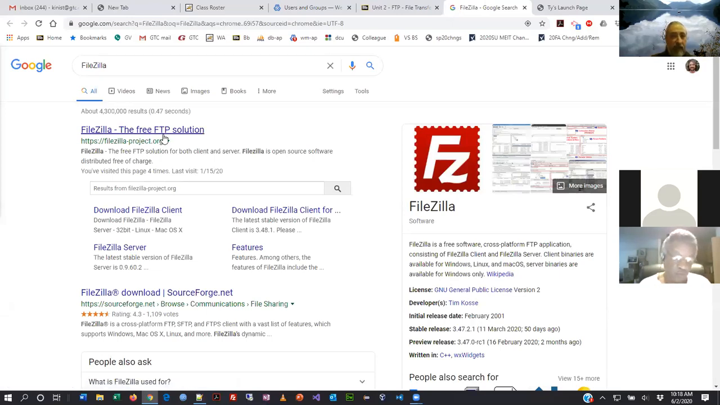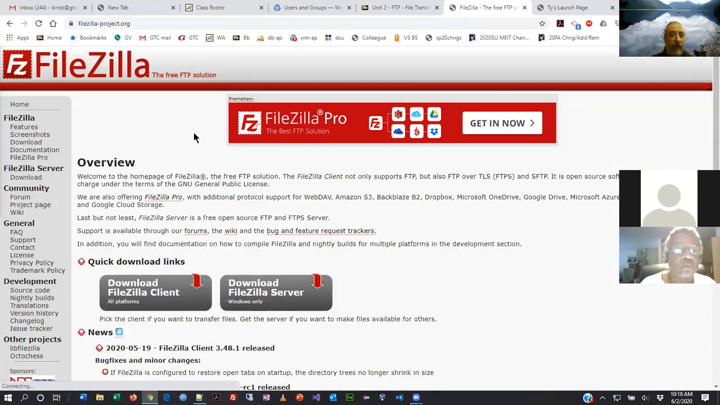And the first link that you're going to hit will be filezilla-project.org. That is the tool, and it'll take you to this website. And please don't just willy-nilly click the download links. First of all, do not download server. Server would be for those installing it on a server. We will download the client software.